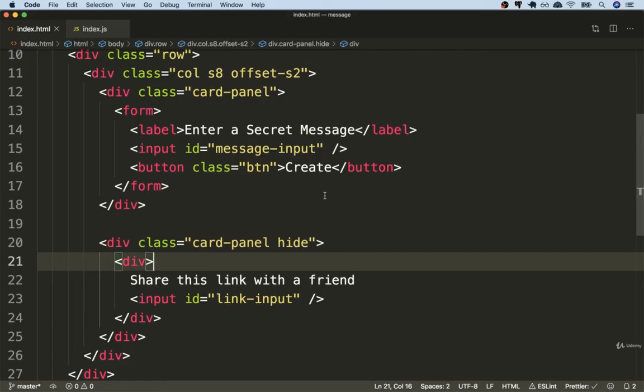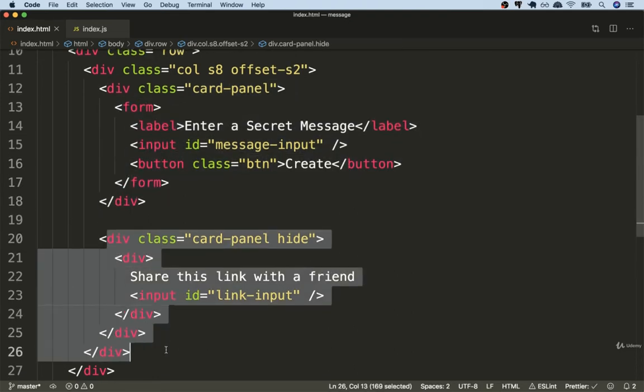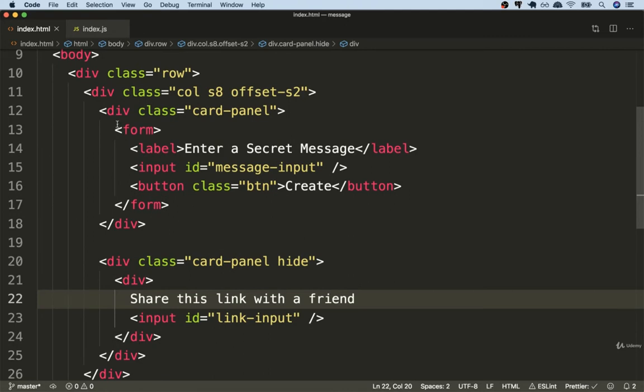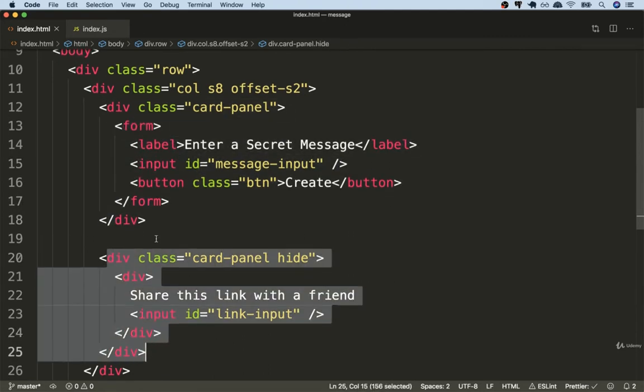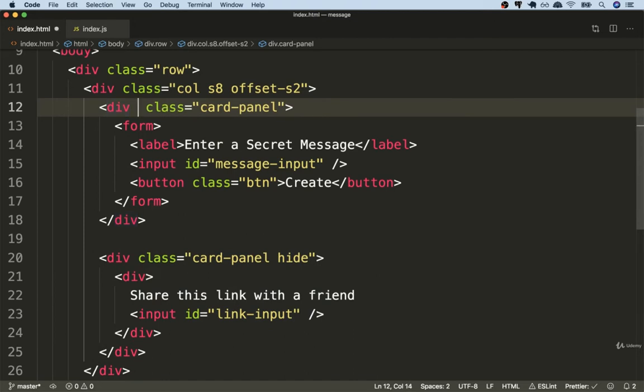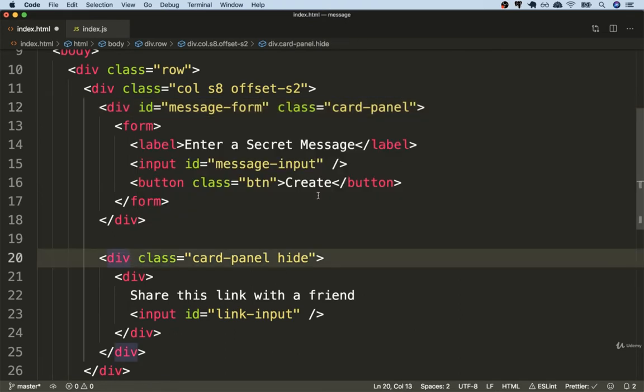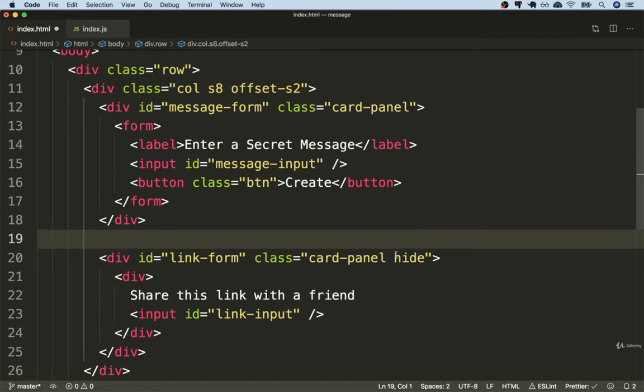So now once the user hits that enter key, we're going to want to take the hide class off of this element and add it onto that one up there. So that's going to hide the first card and show the second. We should probably add on some IDs just to make selecting these different elements a little bit easier. So on the first card panel, I'll add on an ID of, how about message-form. And then on the second div with a card panel class, I'll add an ID of, how about link-form. Okay, so now we can select both these elements really easily.